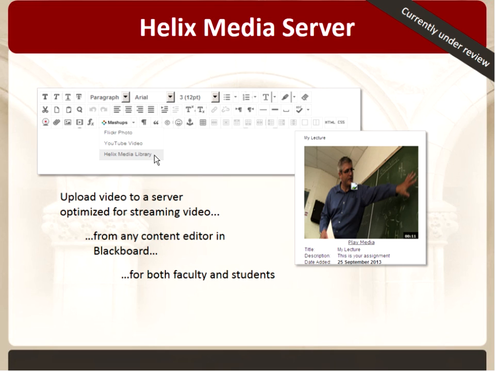And then the third point about the Helix Media Server I want to highlight is that it's available for both faculty and for students. So if you have recorded a video that you want to share, you can do that via the Helix Media Server. However, your students will also have access to this anywhere that they have the text box editor. So you can create an assignment with video instructions, but your students could also create a video and upload that as their assignment submission. We've had a lot of questions lately on the easiest way for students to do that, and thus far it's really been problematic.